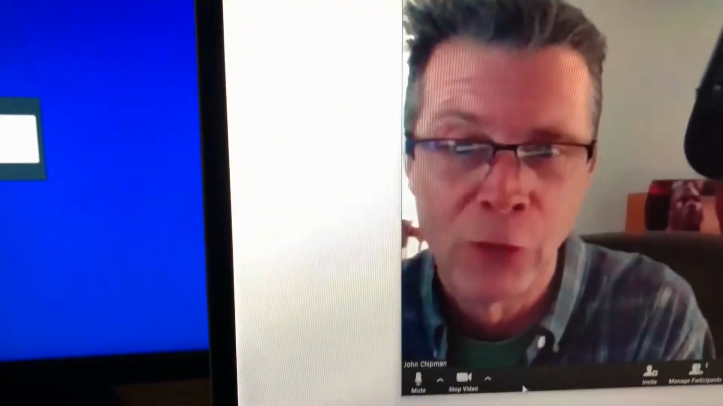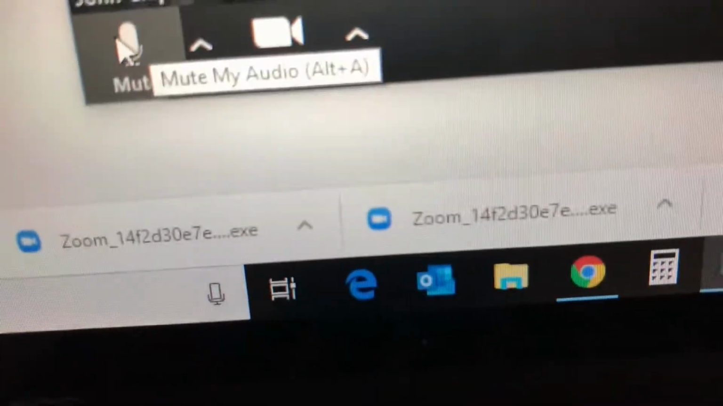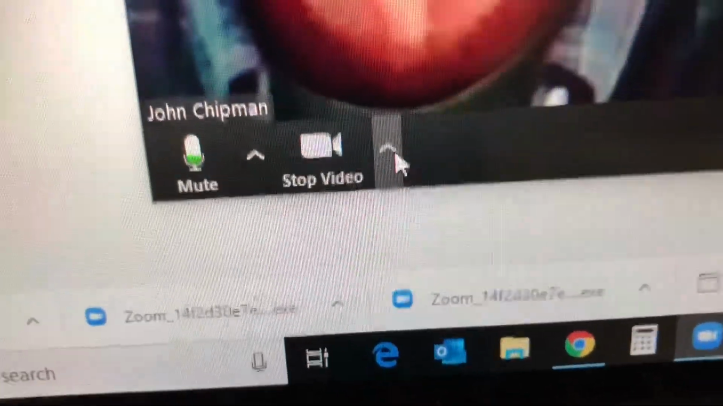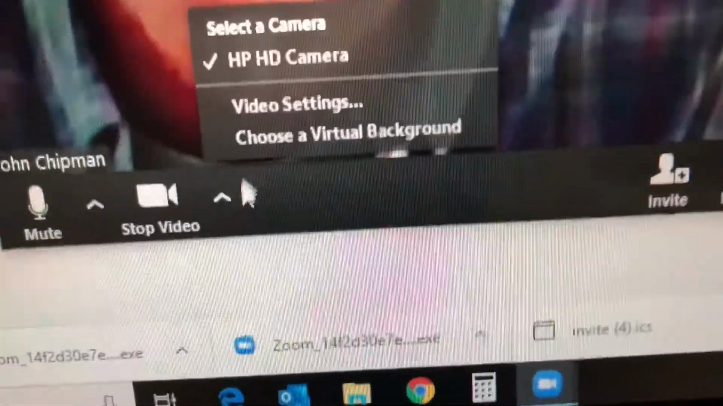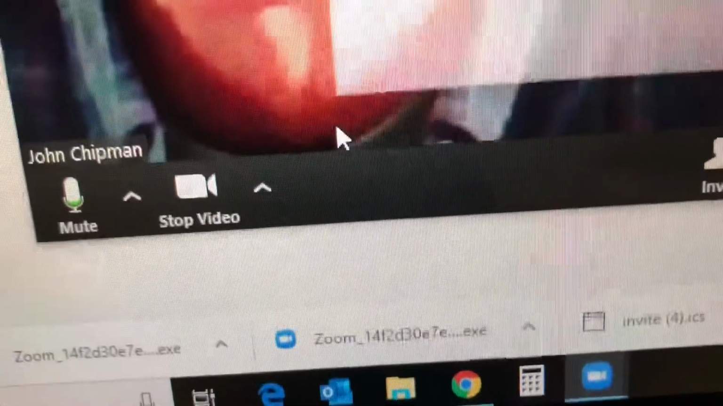If you use Zoom from your home office, a question was, how do you get the virtual background? If you look in the bottom left of the screen, you can stop your video, you can mute, but you click the up arrow, choose a virtual background. Click that, no green screen needed.